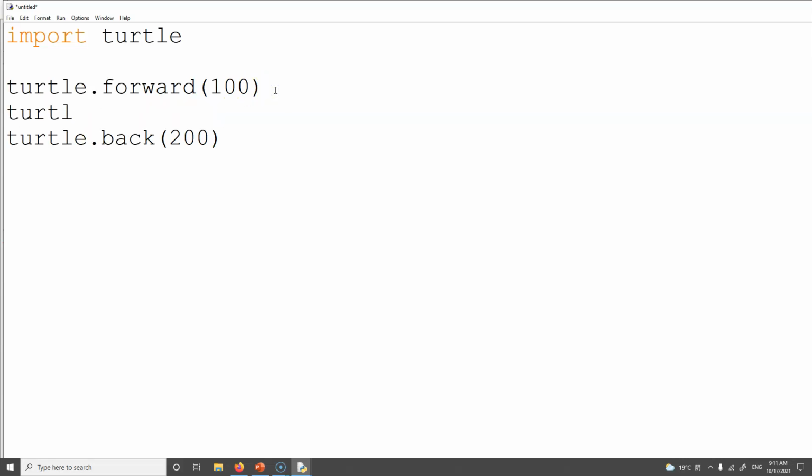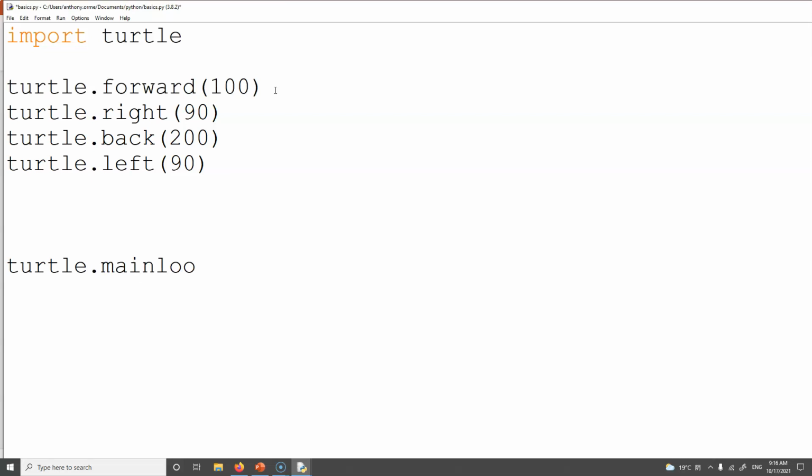We can also say turtle.right, and this we then put in brackets the degrees that we want to turn, and this can be from 1 degree to, obviously, 360 is just going a complete circle, or we can do 355, for example. In this case, we'll do 90. And we can also do turtle.left, which will go the other way. Finally, the last thing we need to write is turtle.mainloop, which will stop the window from closing.